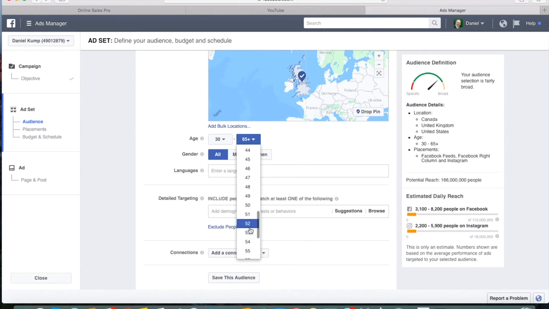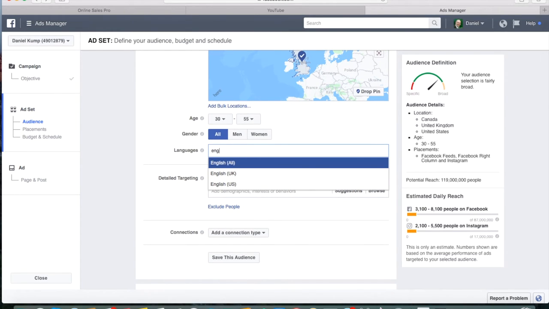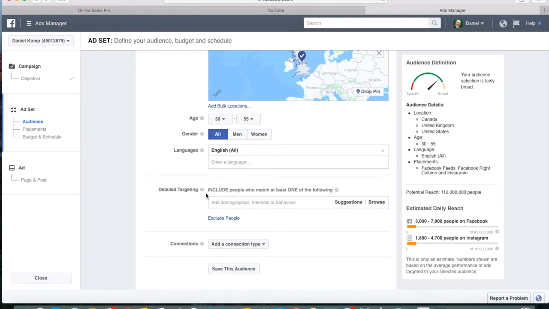But what we're going to do is, this is a family-based post, okay? So I'm going to target typically people with families, and that's about 30 to 55. I'm not going to discriminate men or women. I'm going to let Facebook give me the data once I run this for a few days. So this is my age demographic. I want English speaking, so let it autofill. Boom, good to go there.